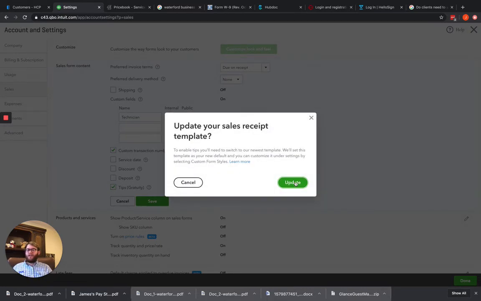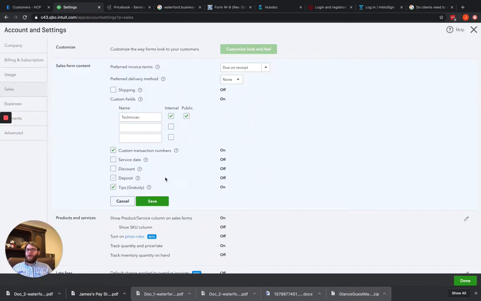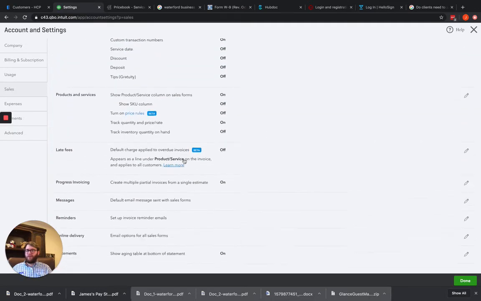If you say my team, then it's going to say that you want to update the sales receipt template so that you can go ahead and see everything there. And you're going to have to basically say who worked that job so that it'll track the tips by your employee, not just track the tips in total. So we're going to keep coming on down here.